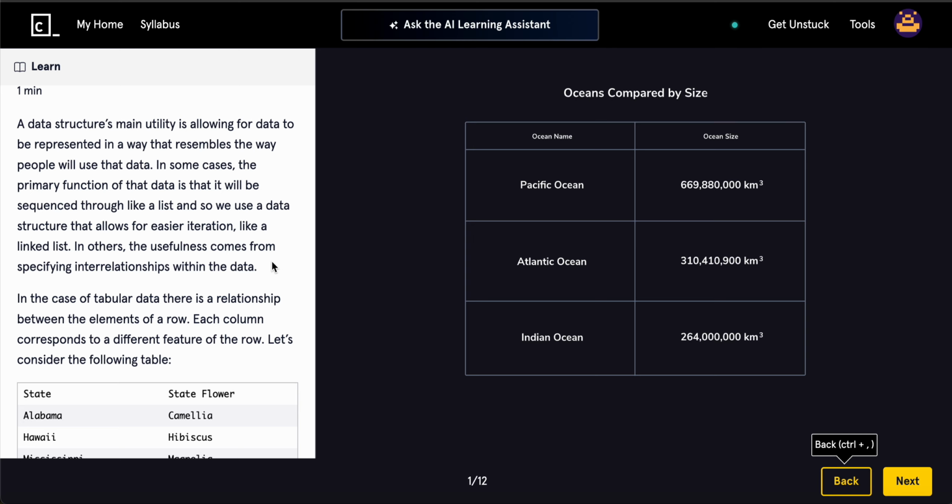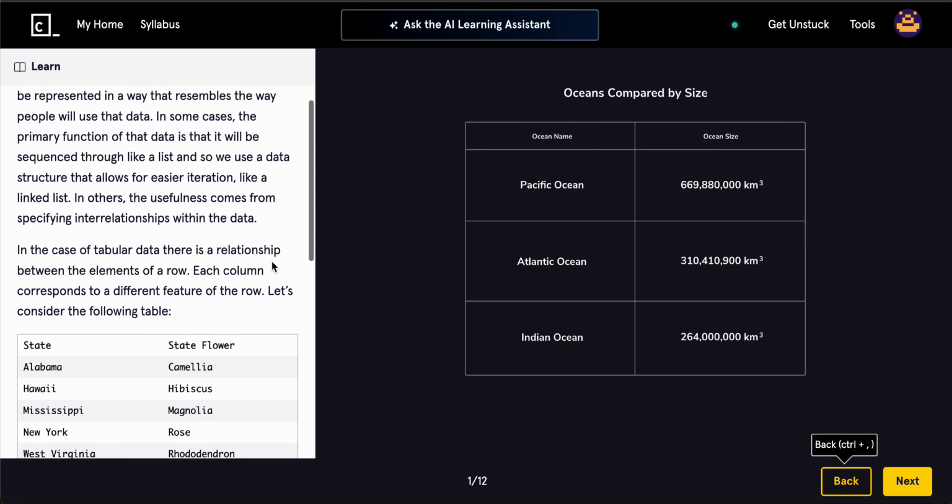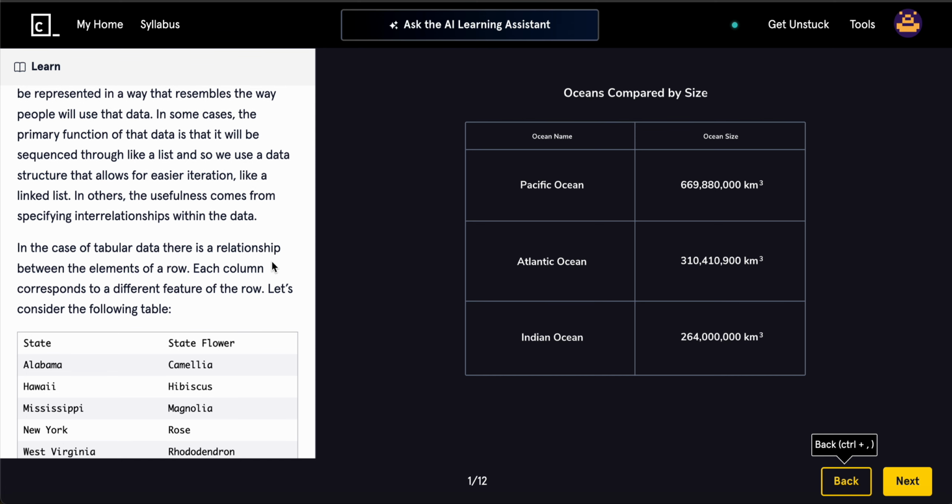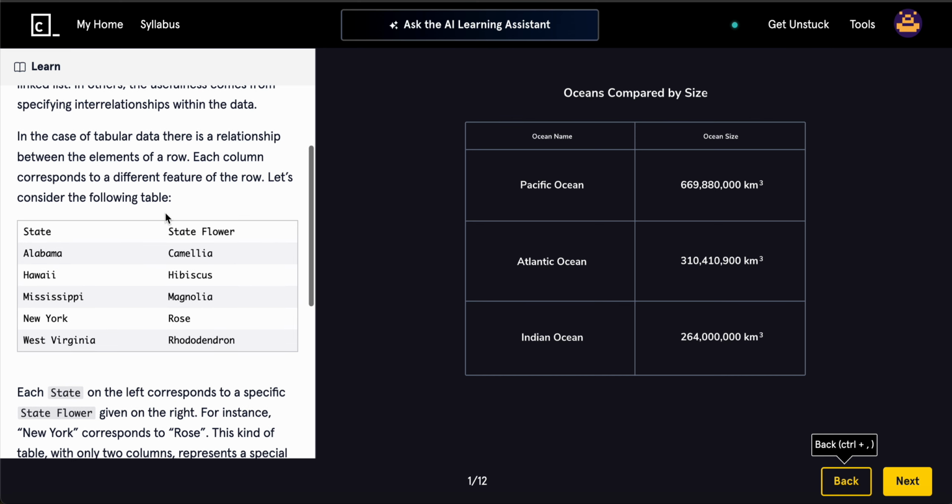Now, in some cases, the primary function of that data will be sequenced through like a list, so we'll use a data structure that allows for easier iteration, like a linked list. In others, the usefulness comes from specifying interrelationships within the data. In the case of tabular data, each column corresponds to a different feature of the row.